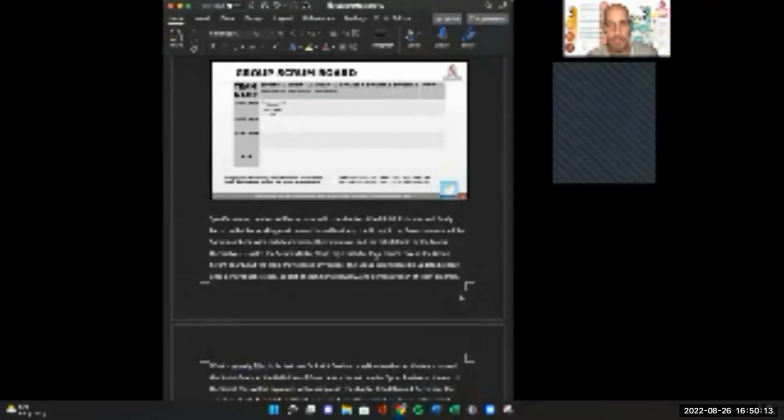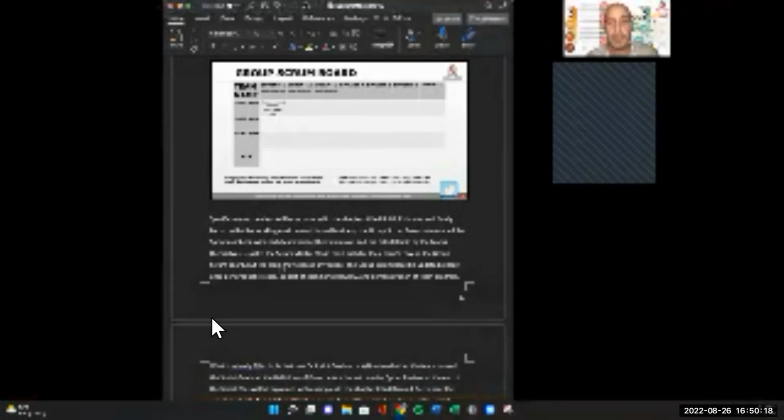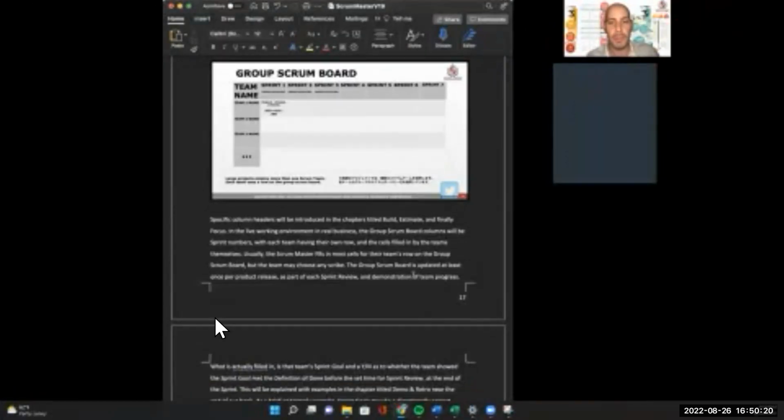Usually the Scrum Masters of each team fill in most of the cells for their team's row on the group Scrum board or group Agile board, but the team may choose any scribe. The group Scrum board is updated at least once per product release as part of the sprint review and demonstration of sprint team progress. Often they're updated daily or even every 45 minutes if the company's fast.